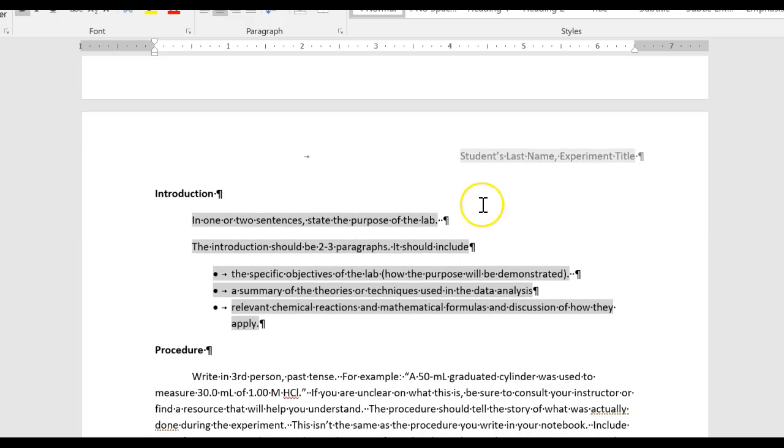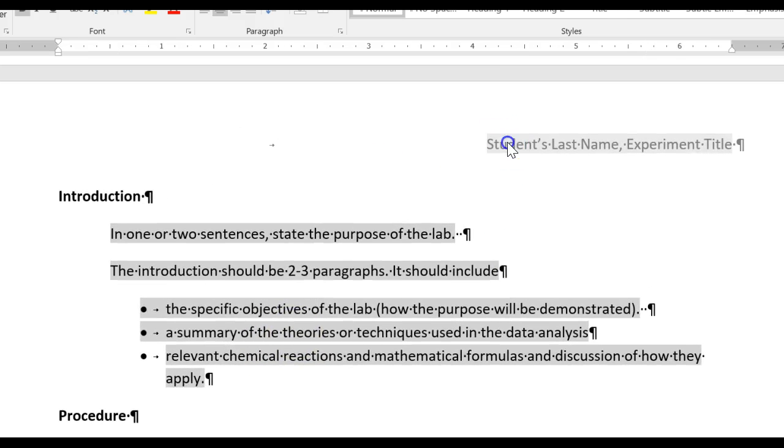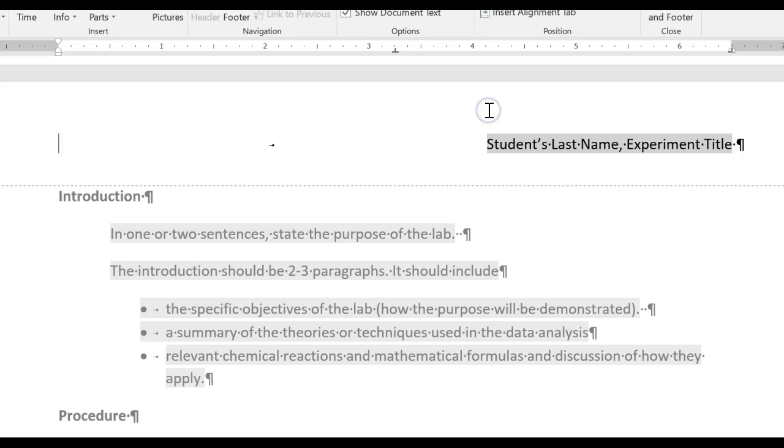And you're just going to go ahead and continue on in the same way. In your header, if you don't know how to activate your header, you're just going to double click up here in the top margin. So you double click, and then you're going to go ahead and put your last name and the name of the lab, like so.